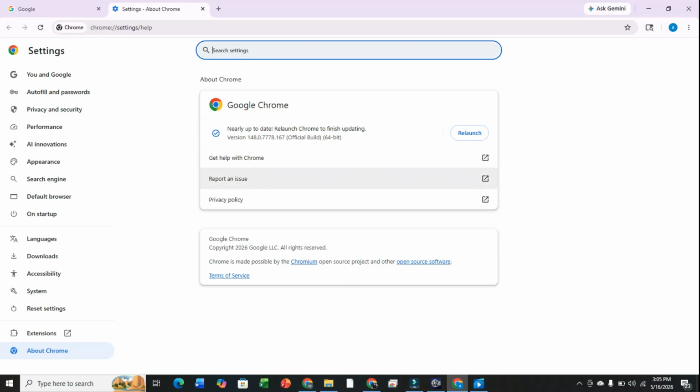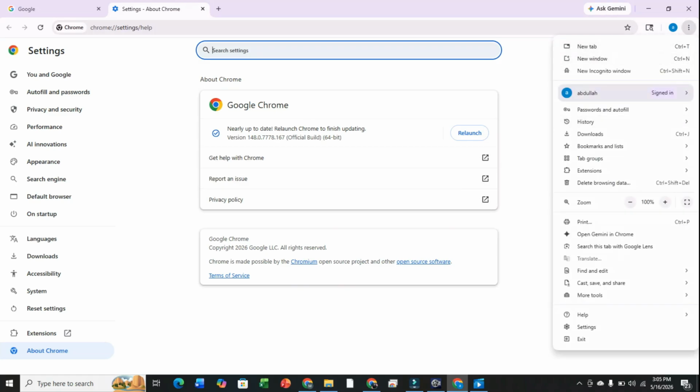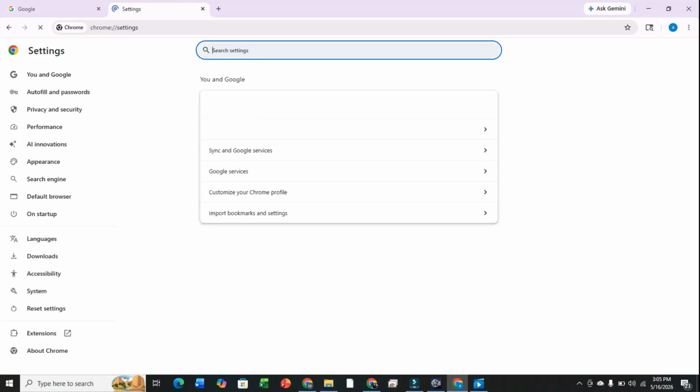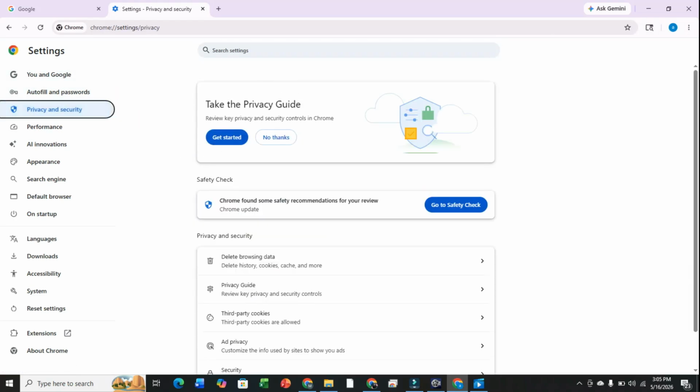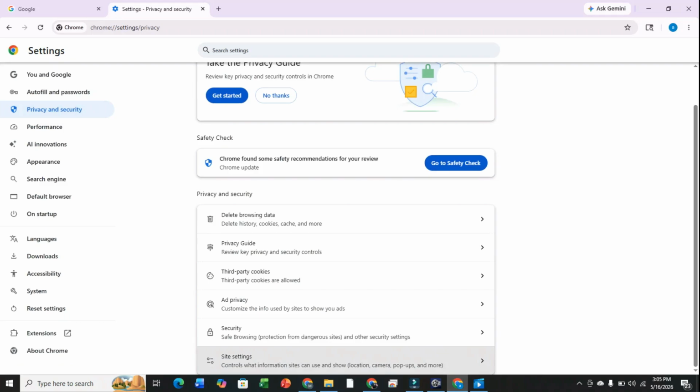Once your browser is updated, click on the three dots again. Now select Settings from the menu. After that, look at the left side and click on Privacy and Security. Next, click on Site Settings.